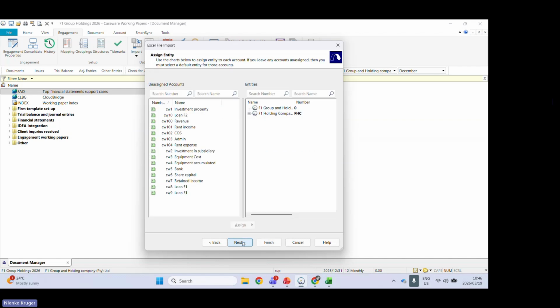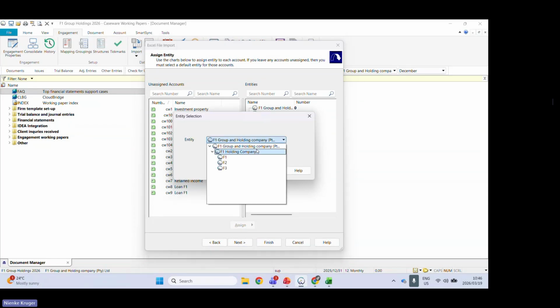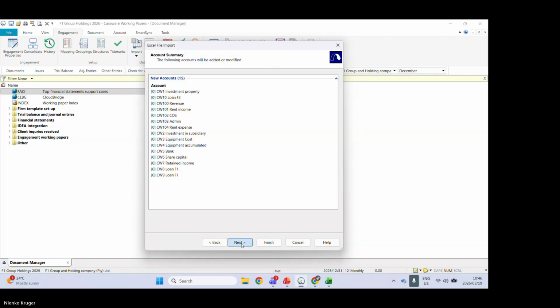And then this is now new to what you've seen before. So you assign it here to the different entities, but I have it in different columns, so I'm just going to import it like that. As soon as you say next, then I'm going to say, okay, this is my holding company. Again, not the top one. And I'm going to have this screen again, and I'm going to say next, next.